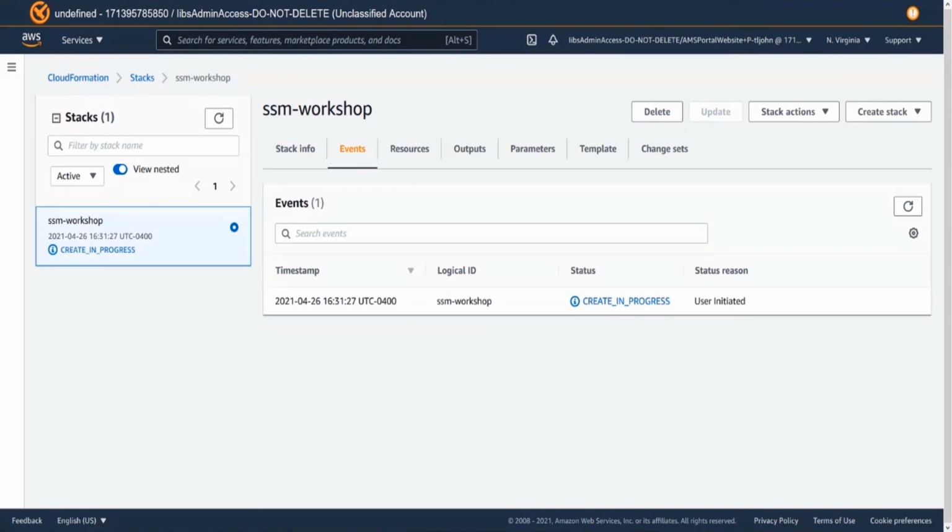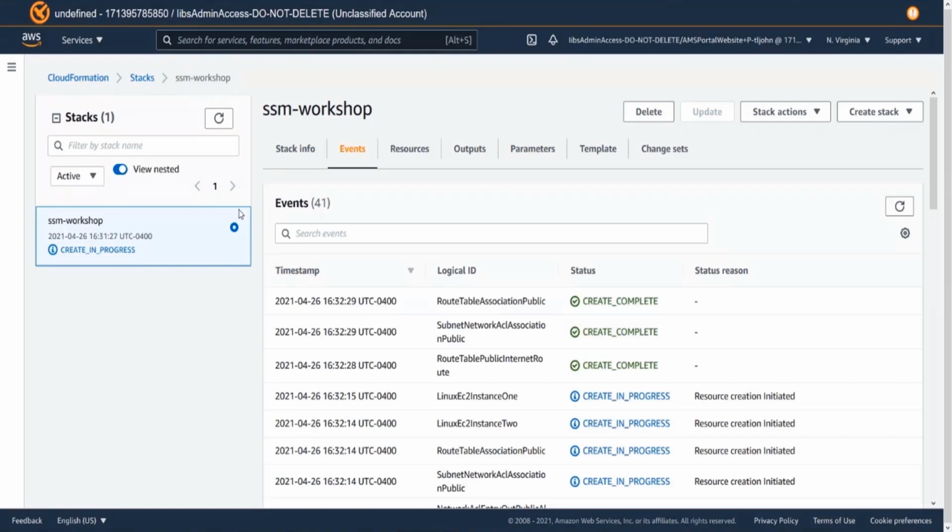So with Config, you can review changes in the configuration and relationships between AWS resources. You can dive into detailed resource configuration histories. You can determine your overall compliance against the configurations specified in your internal guidelines. And this is going to allow you to simplify your compliance auditing. It's going to help you with your security analysis, your change management, and your operational troubleshooting. Like I said before, just being able to go back and see what has changed over time. So it's going to help with that.